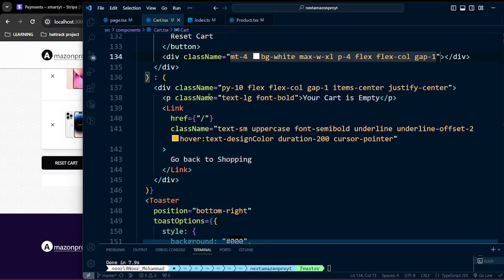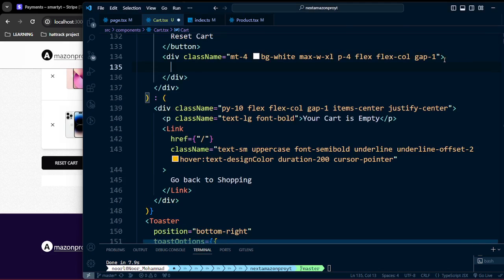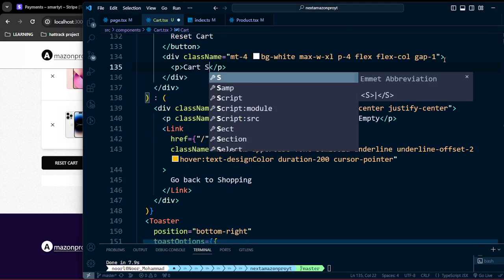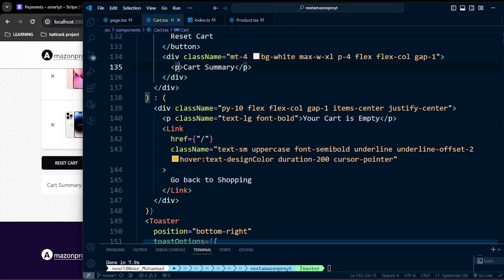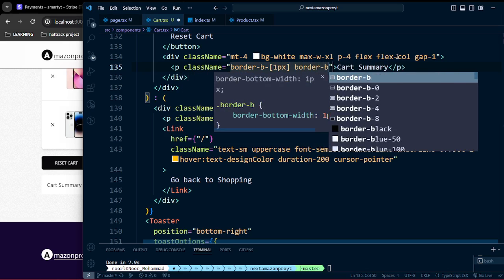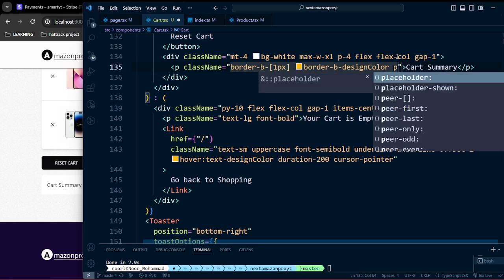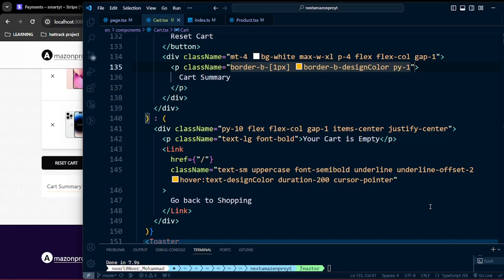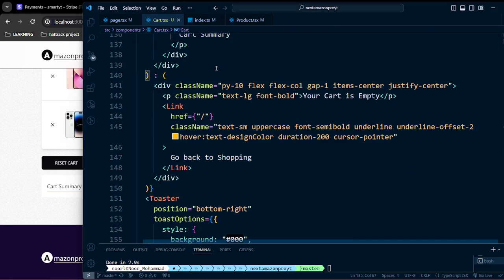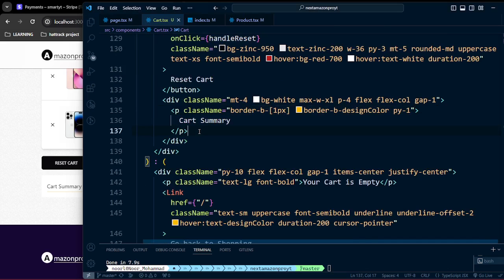So now, first things first, we're going to inject the first item, which is a p tag. It's going to be cart summary. Okay, you see the cart summary right now. So here I put some class names: border b of 1 pixel, and also border b with the design color, and padding y of 1. Okay, looks cool.